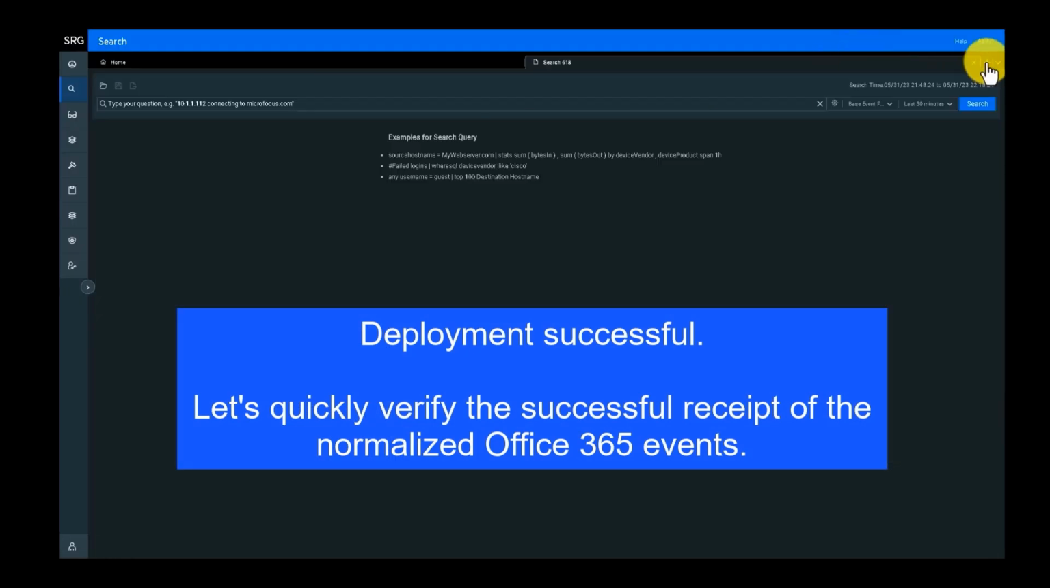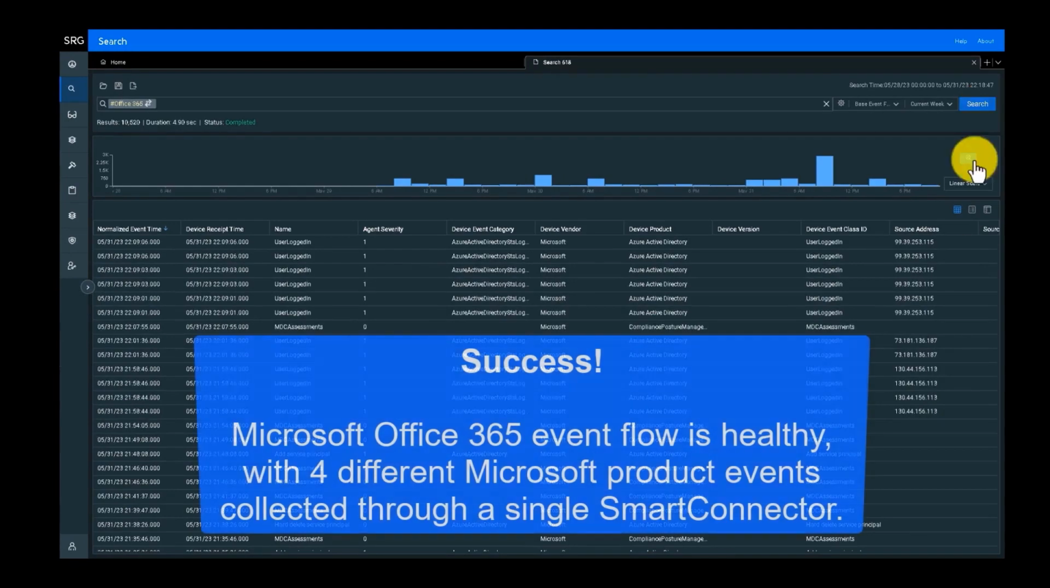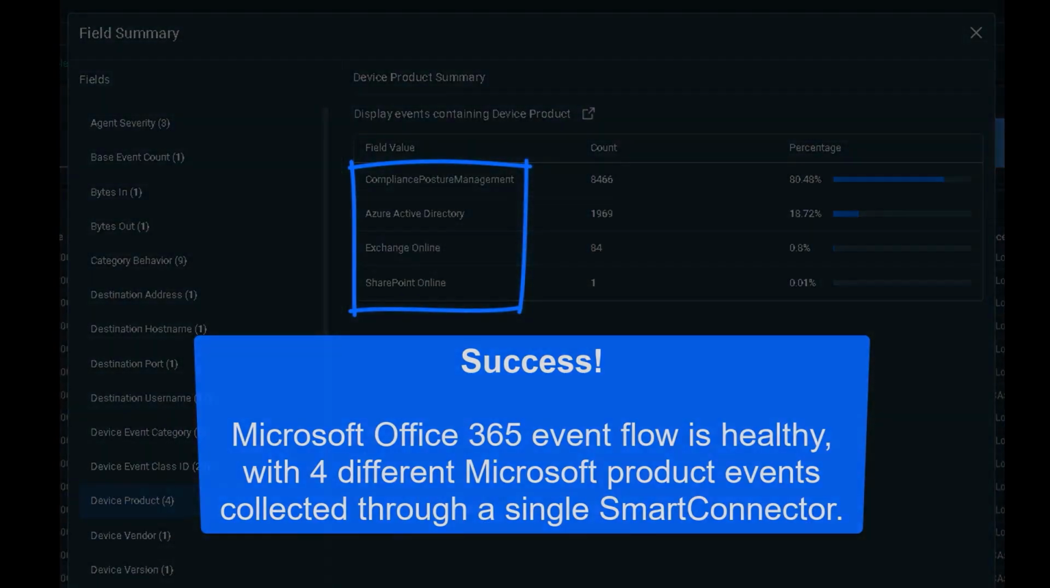Once the deployment ends, we log in to ArcSight Recon to verify the successful receipt of all Office 365 events. Sure enough, event flow is confirmed to be successful.